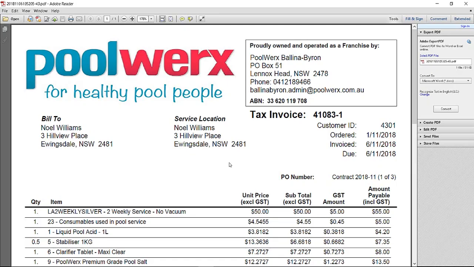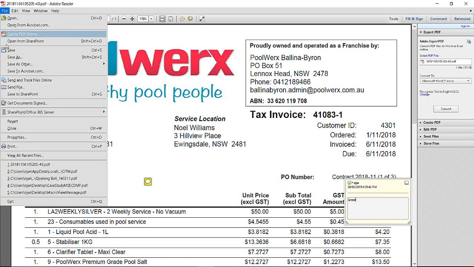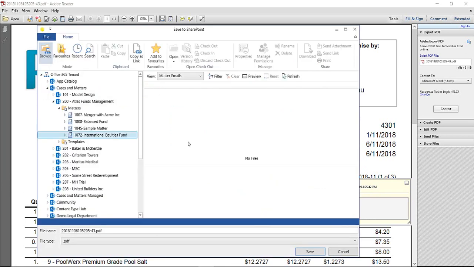Here's our PDF opened in Adobe Reader. Let's add this annotation. And on the File menu, we see that we have a Save to SharePoint option. Again, the MacroView software remembers the area from which we retrieved our PDF, but gives us the opportunity to assign a better name to it, such as Pool Service Invoice.